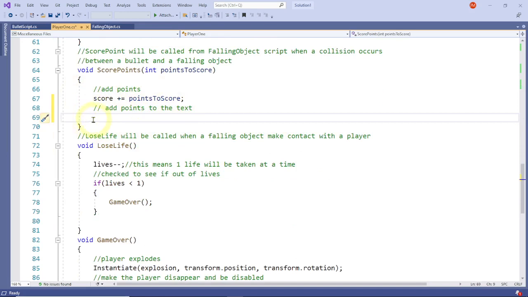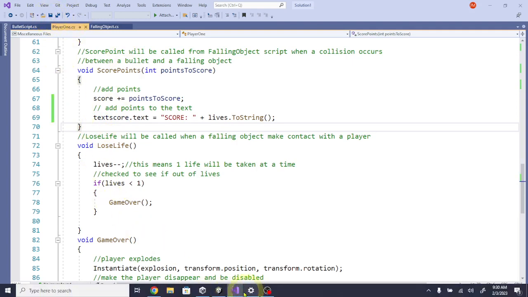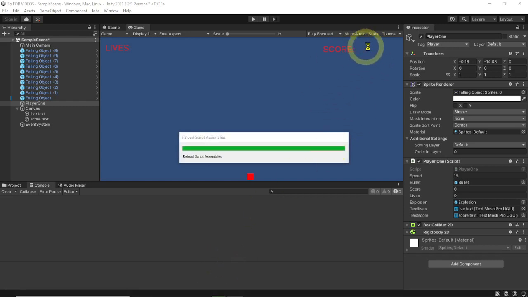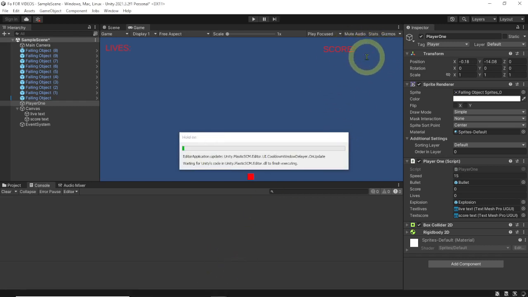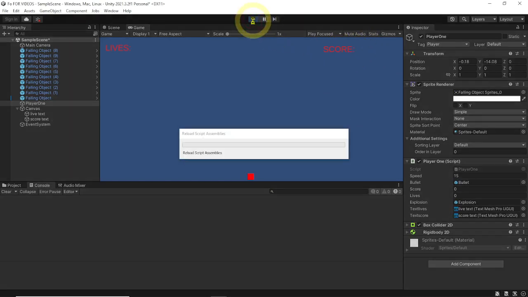Where do we want it to score points? Right here in this area. Not sure why that underlined. Let's test it out real quick just to make sure it works. We should see scores up here, right here. Okay, let's see what we got.